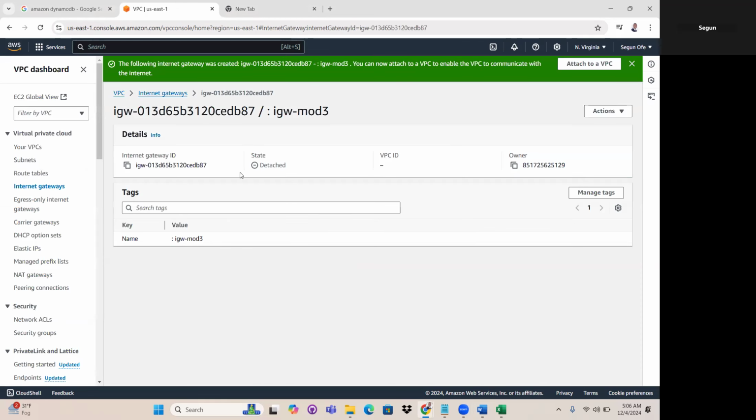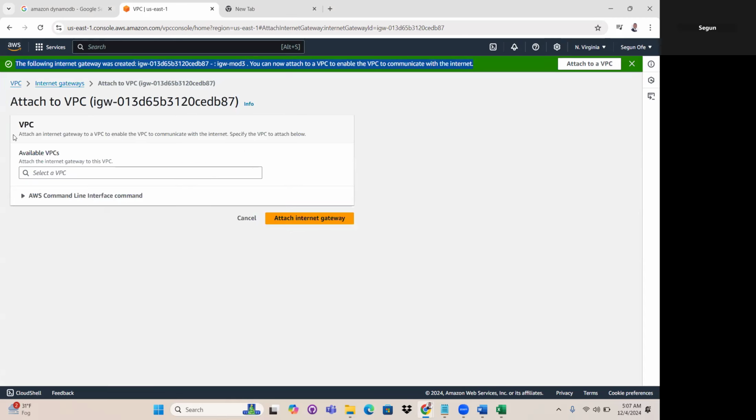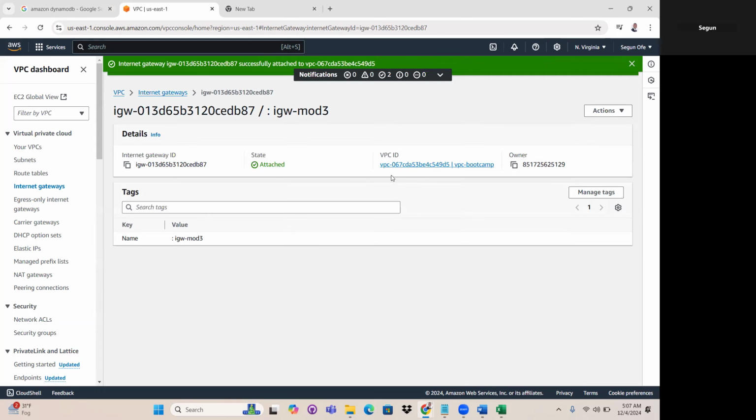And the next thing I will do now is attach it. So if you see here, it says you can now attach to a VPC to enable the VPC to communicate with the internet. So I will attach it to this VPC that I created, attach internet gateway. Okay, so this is it now. The state is attached.